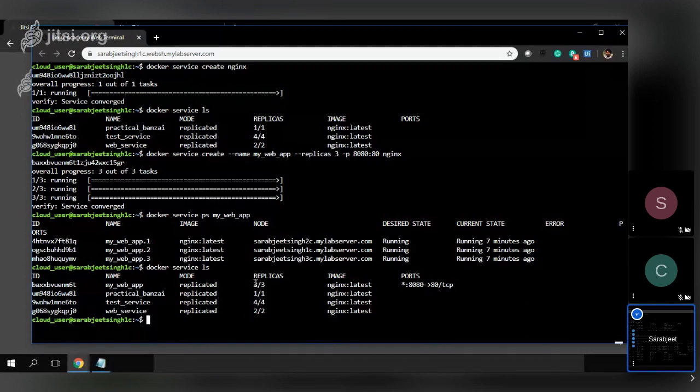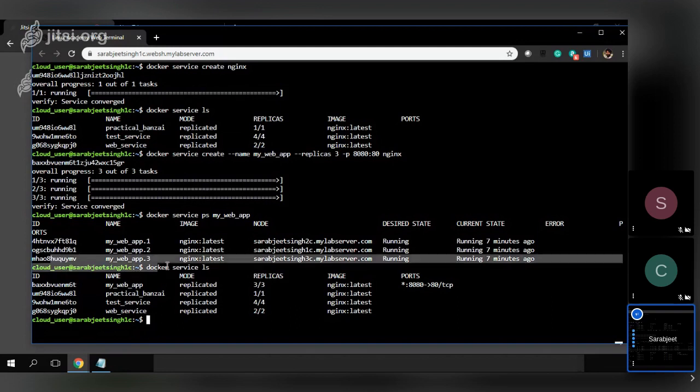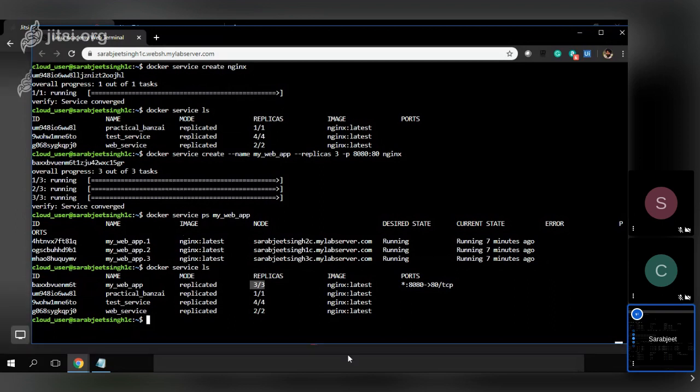If it shows 2 out of 3, it means one replica is missing. If something happens to one node and this container goes down or is not available, it will change to 2 out of 3. When that happens, Docker Swarm will automatically detect it and create another task on any available or active node.